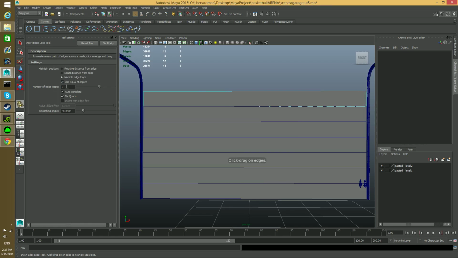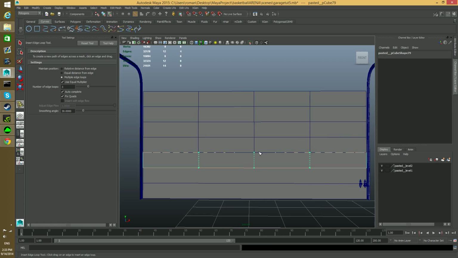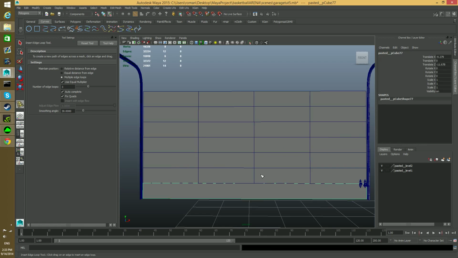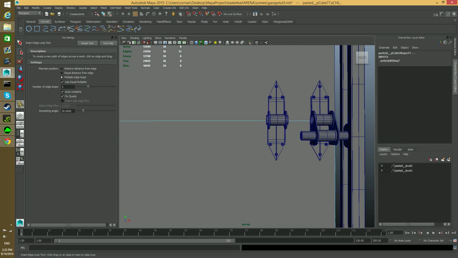Shift right click on one of those door sections and insert edge loop tool options. Here you want to change it to 3 and make sure multiple edge loop is ticked, and then just simply click on this edge. Next, select each one of those door sections and click on the edge. It will add those. You don't need to right click or anything, just click on the edge. So we have divided this into 4 sections. Now this will help us to know better where to put those.